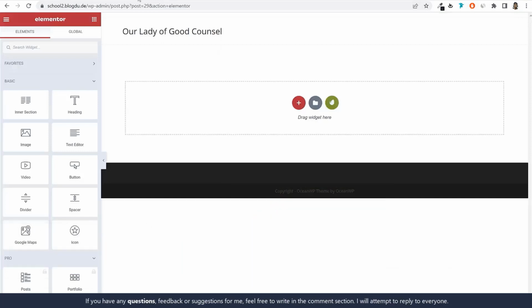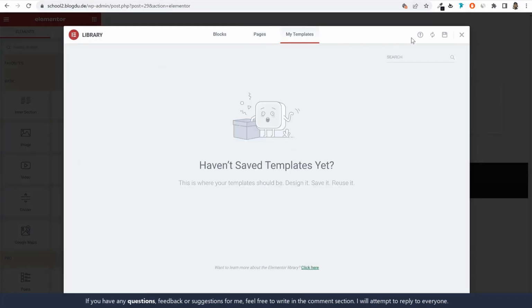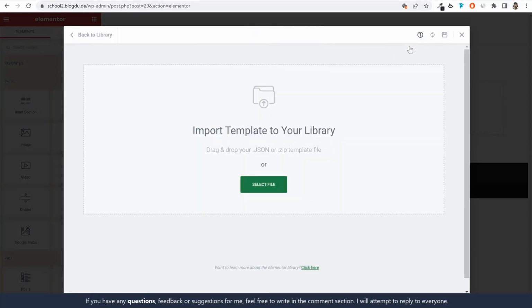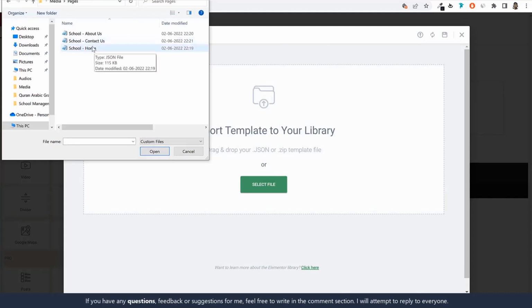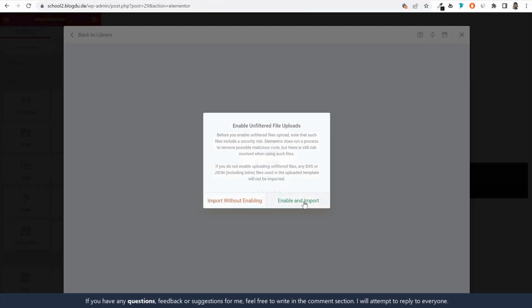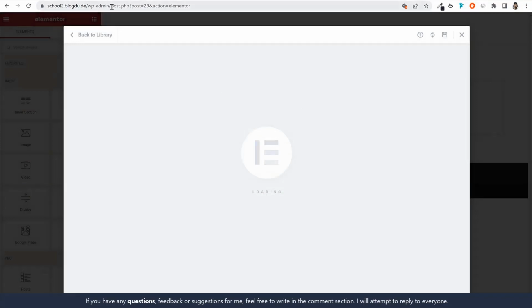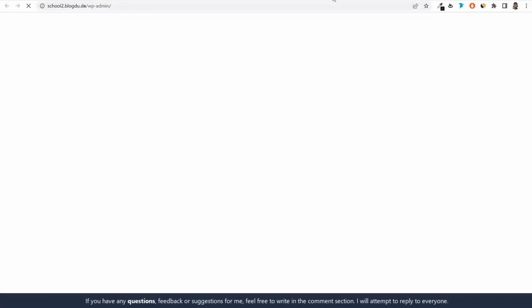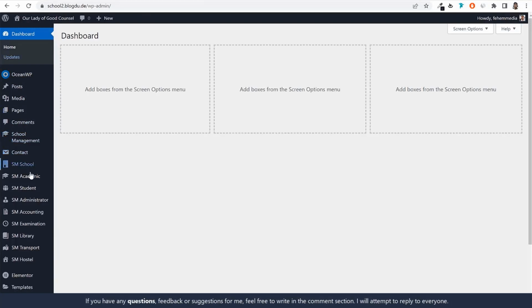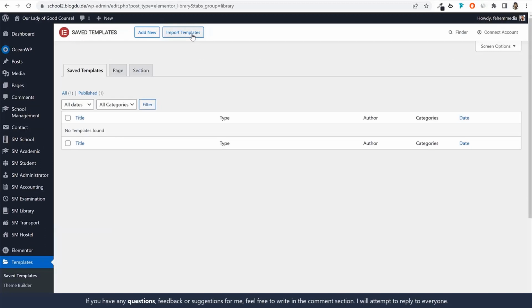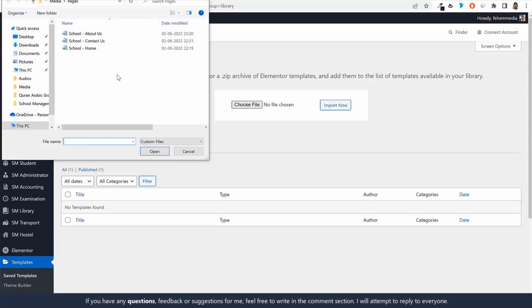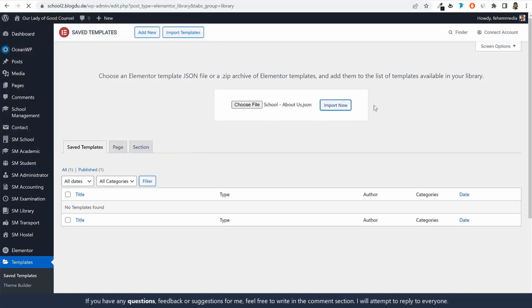For that, click on this button in the middle, the add template button, go to my templates, and we need to import these templates. So click on import template, select file and go to media folder, pages, and select home page first, click on open and enable and import. Now if you face any problem importing these pages, you can open your dashboard and click on this option. You will see this templates option, click on templates and click on import template, choose file, and you can import these templates from here. So you can import the about page, select this page, now click on import now.